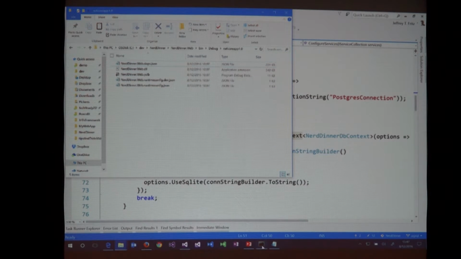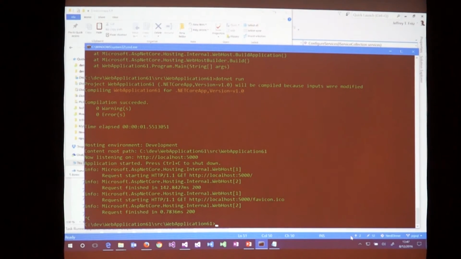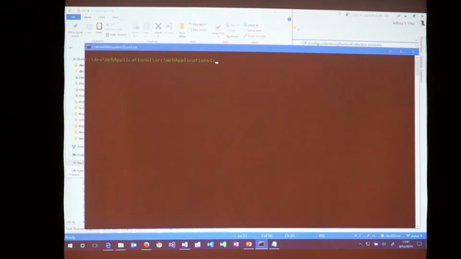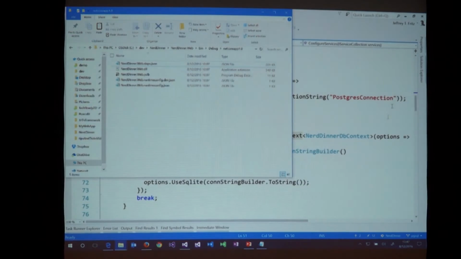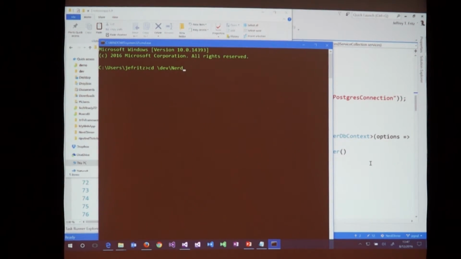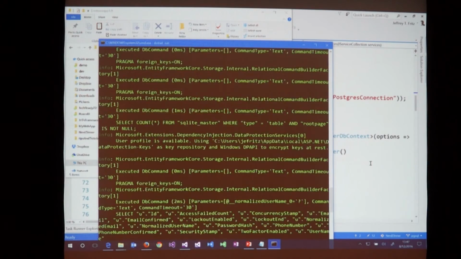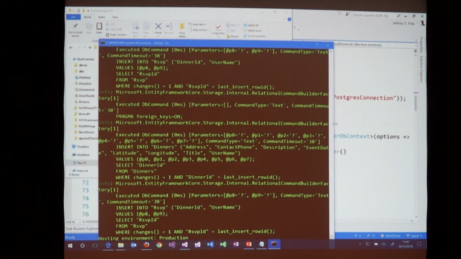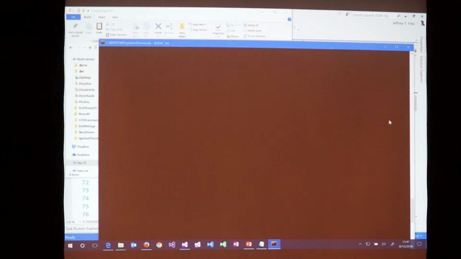Let me delete that, and I'm going to rerun this application. That's really dark, and it's just easier for me to do that. So let me go to Nerd Dinner Web. And now if I say dotnet run, now check it out. It's scaffolding my application, scaffolding my database, right?